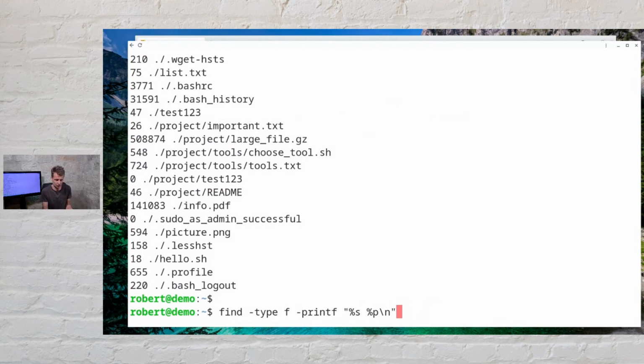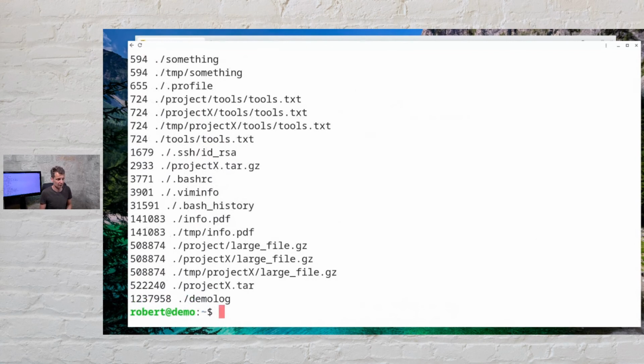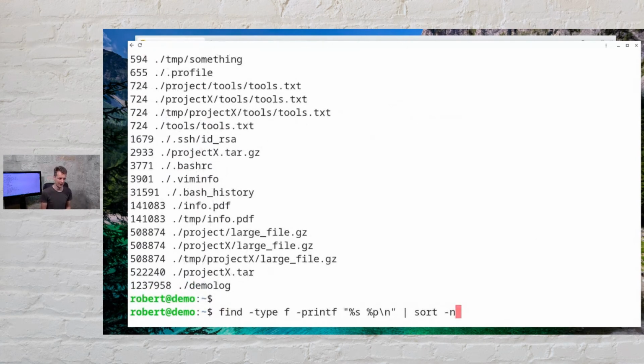And what now? Let's sort the output numerically. Pipe sort -n. Now we have sorted the output numerically. We see, okay, demolog within the current directory is the largest file within the current directory tree.